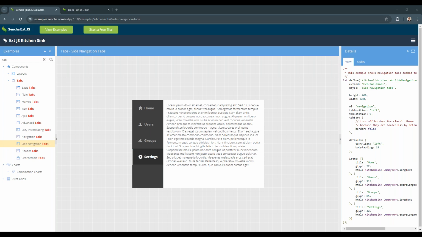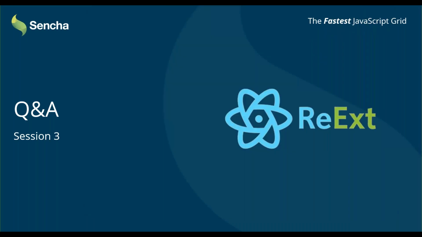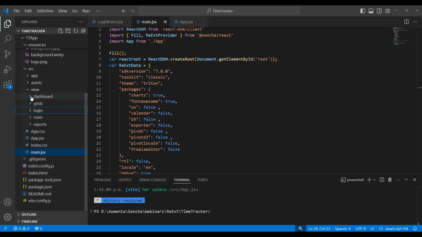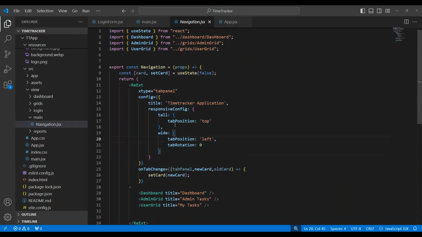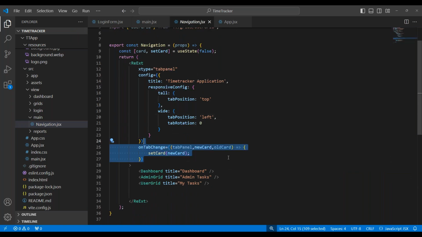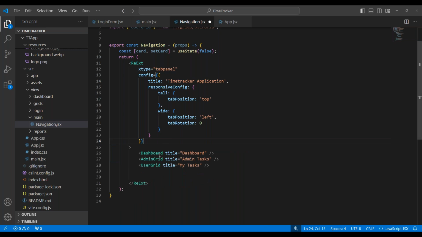If not, something I can tell you right now is that we have a new ReExt version. It was just released yesterday. It actually allows you to do things a little more simply than before. So if we look at that code that I was showing you before, the navigation one, remember that I used to have this on tab change? This was required for the previous version. Right now, this has been taken out, so you can just create your navigation straight like this. So it's taking 3 lines out.